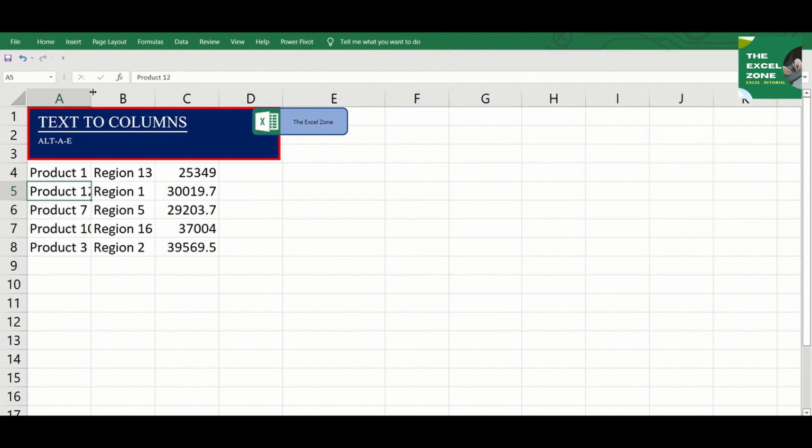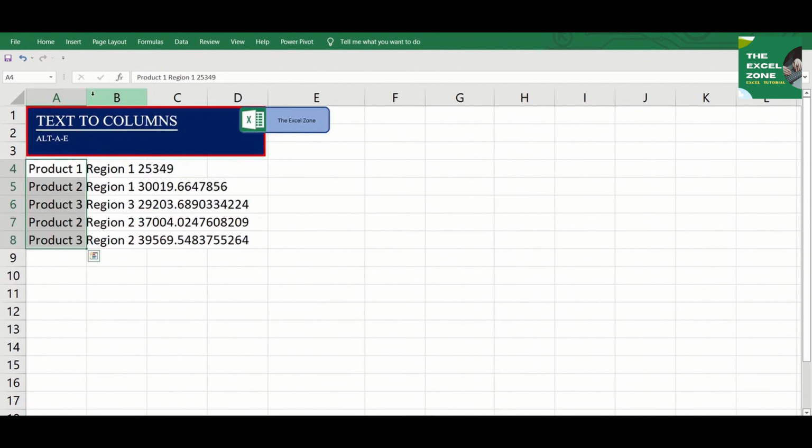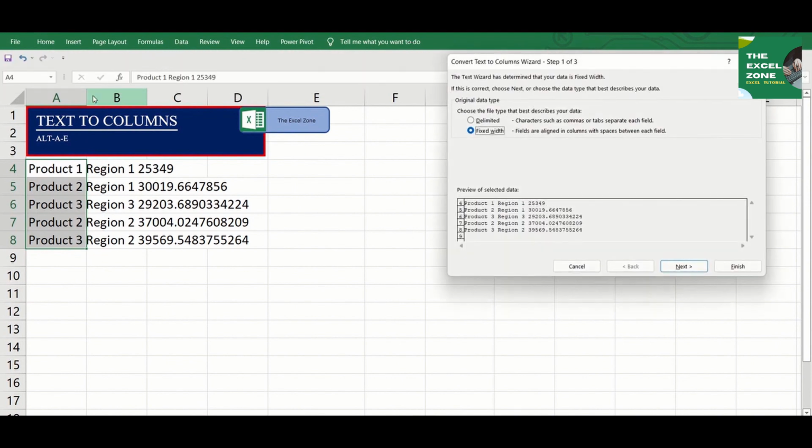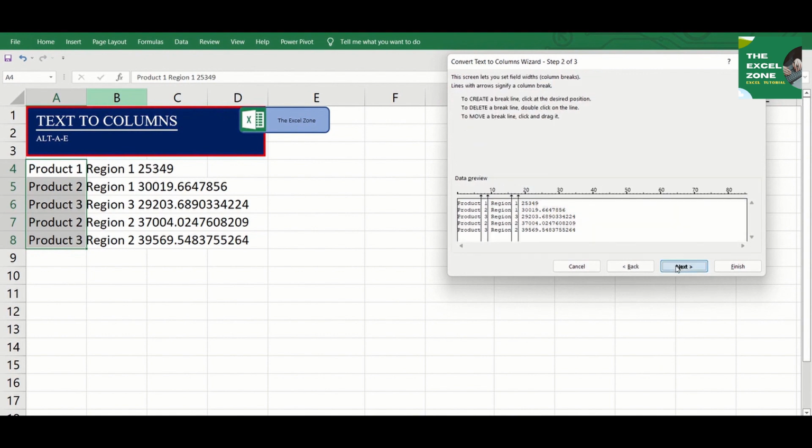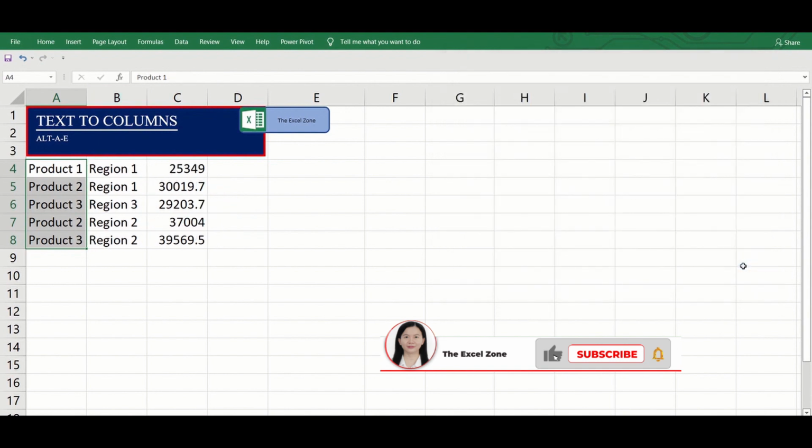If the fields of your data are aligned in columns, you can use fixed width. Take a look at this example. Highlight and click Alt-AE. Fixed width is already chosen, so let's click Next. From the data preview, you can change and position the lines based on how you want the data to be divided. And this is the output.